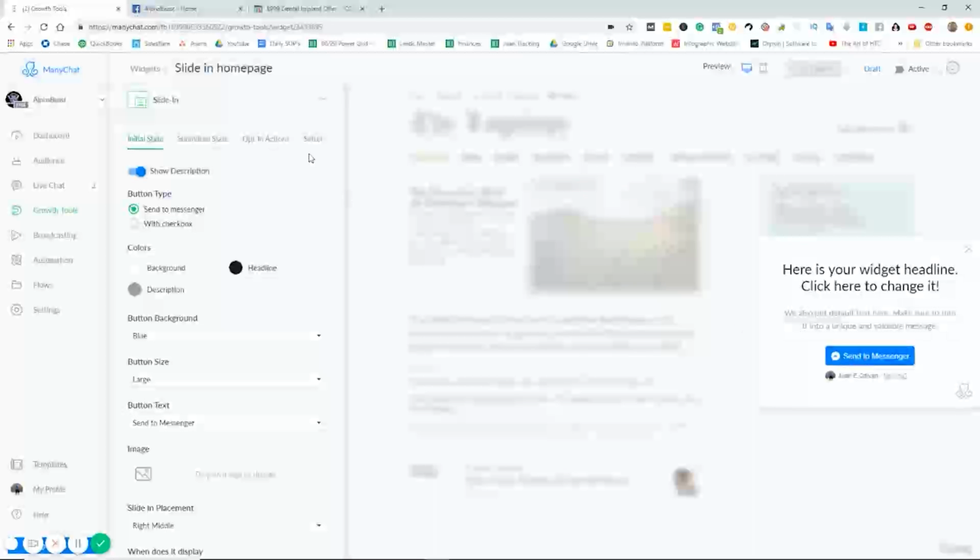This is the opt-in actions. This is the message that they're going to get as soon as they opt in. So it's important that the opt-in message, and we'll talk about that here in a second, reflects what it is that they're actually getting. And then we'll go over and set this up here real quick on a page so you can see how it looks.